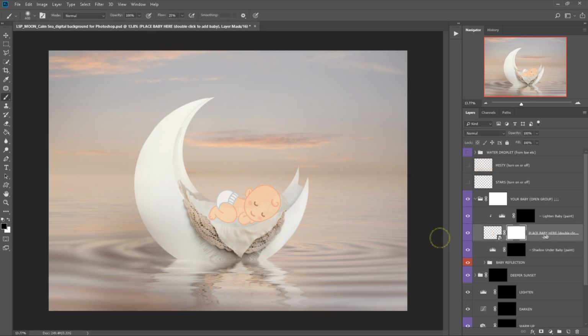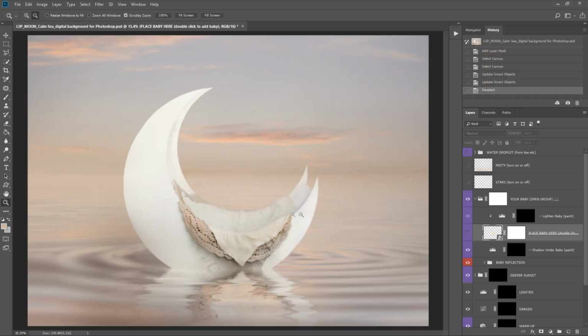Okay, so this is a smart object. You'll see there's a little icon here on the place your baby here layer. You can just turn this off and place the baby however you're most comfortable doing that, but for the quality I would recommend doing it this way, how I'm going to show you. This will also change the reflection down here of baby as well for you, which is an added bonus. You won't have to do that by hand.